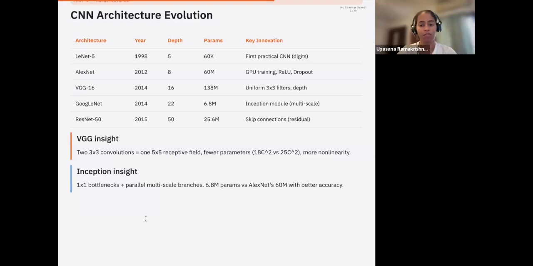The inception insight, as you talked about, the key contribution is they run multiple filter sizes in parallel, and use 1x1 convolutions as bottlenecks to control computation. And the result is that they were able to get 6.8 million parameters with better accuracy than a 60 million parameter AlexNet. Right. And finally, ResNet's contribution was primarily the skip connection.